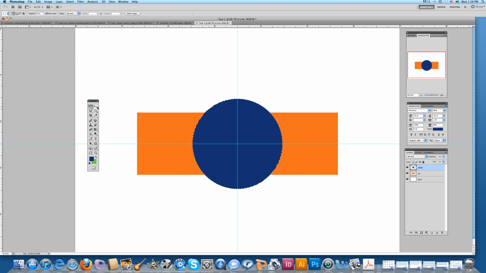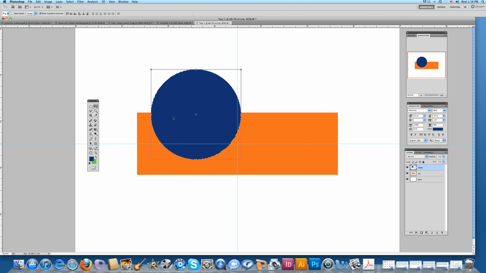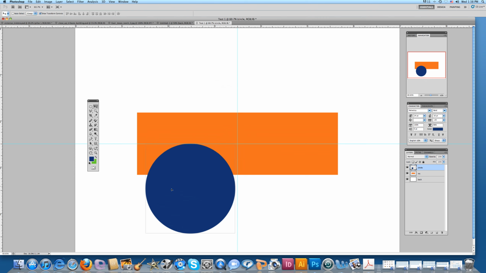Now, I can take my Move tool and go back and get a hold of that and move it around anywhere I want it. If I want the marching ants to go away, Command D, and it goes away. So I can put it above or below or anywhere.